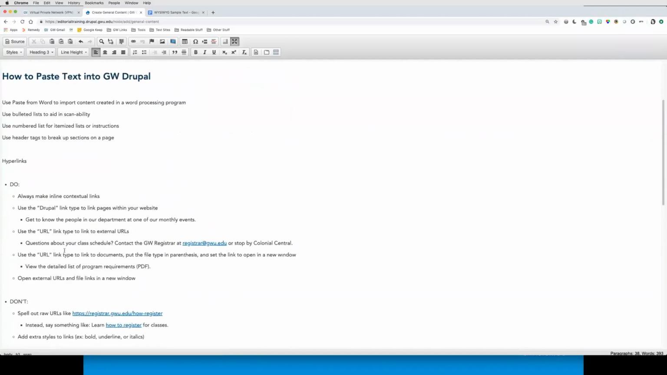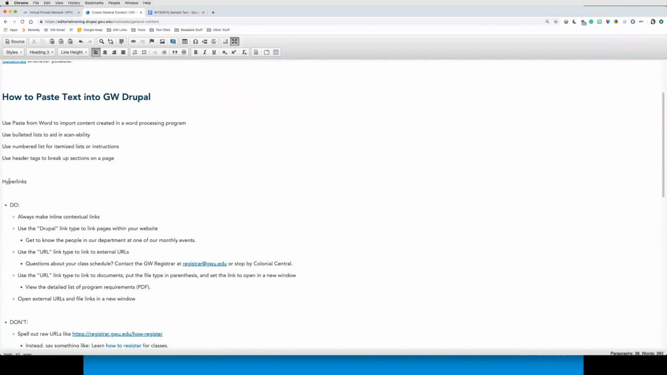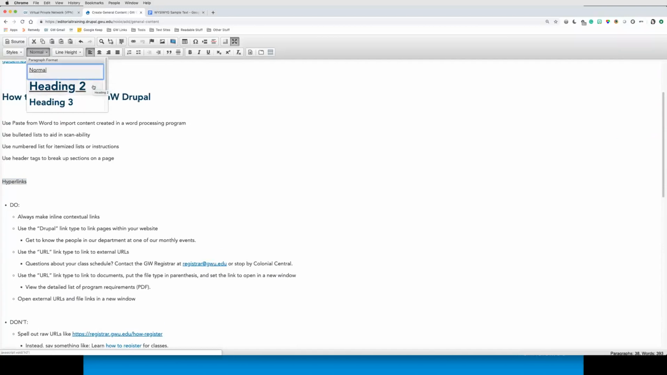If I wanted to, I could add some additional subheads here. You'll see underneath your paragraph format drop-down here, the normal one, that's your regular paragraph font, but it goes from an H2 all the way down to an H6. They're all styled to some degree.